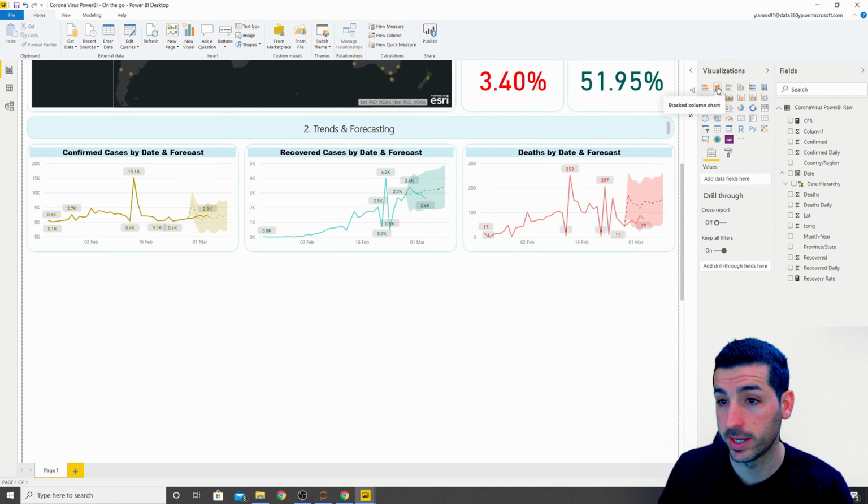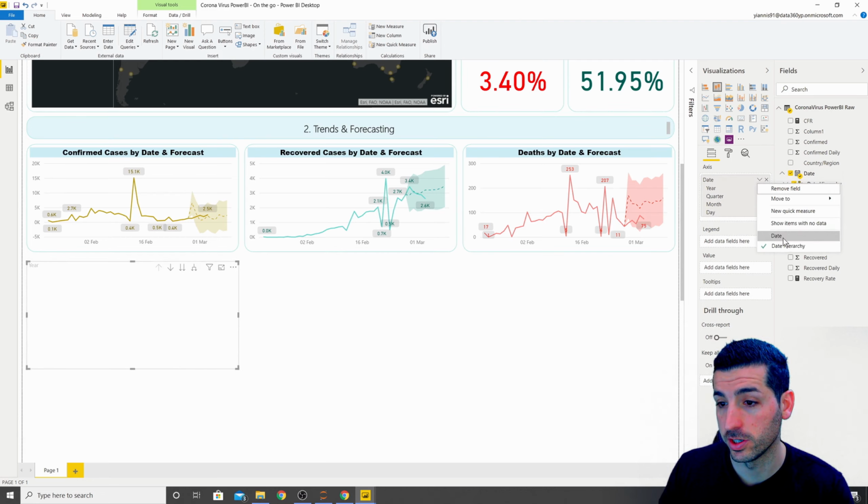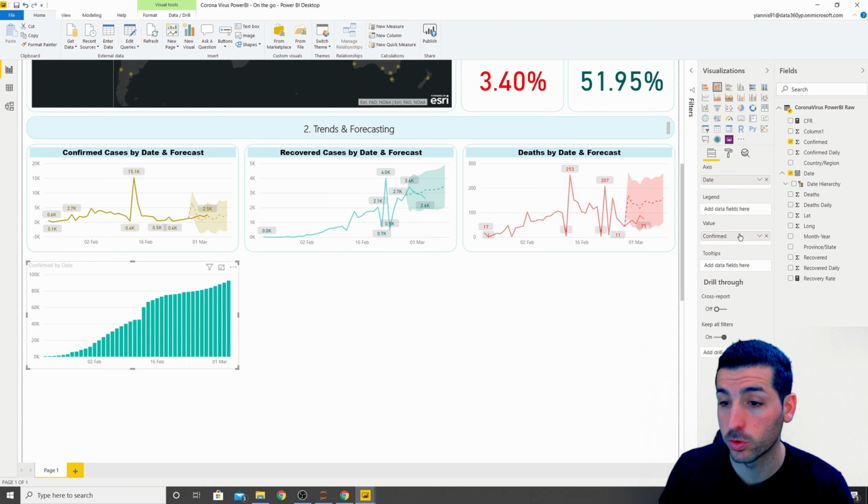So we click over here where it says stack column chart. In the axis, we want to use the date and then change this into the actual date, not the date hierarchy. In the values, we want to use confirmed now, not confirmed daily. Right, let's fix this and then try and explain the graph.